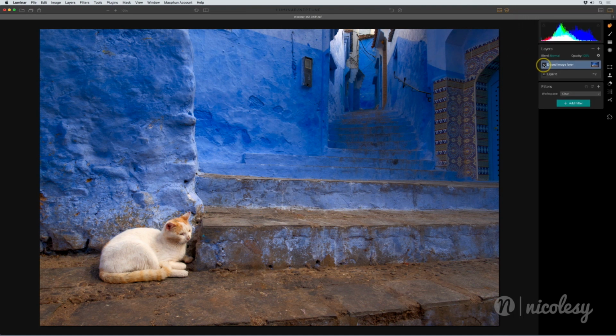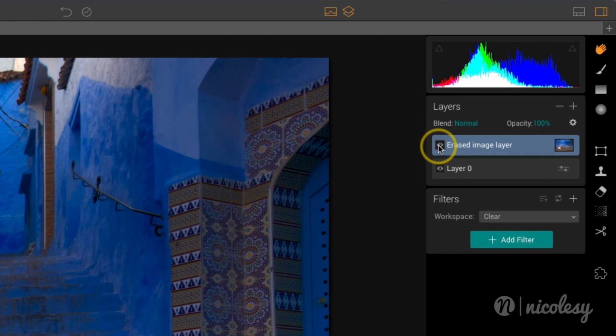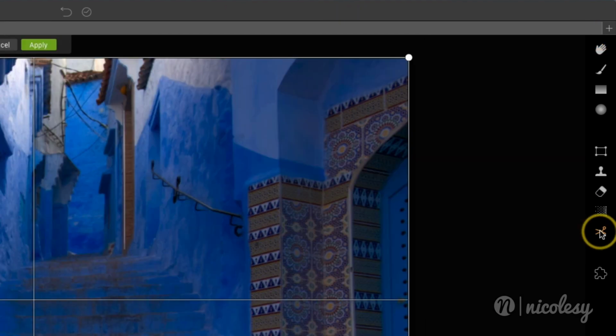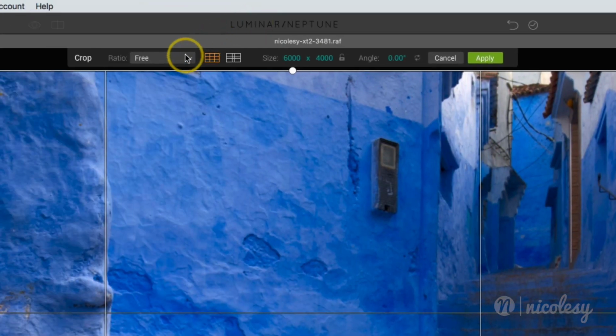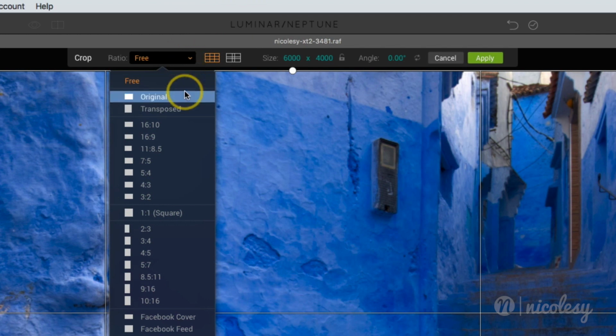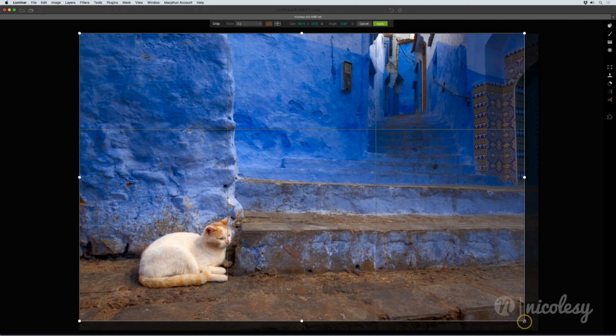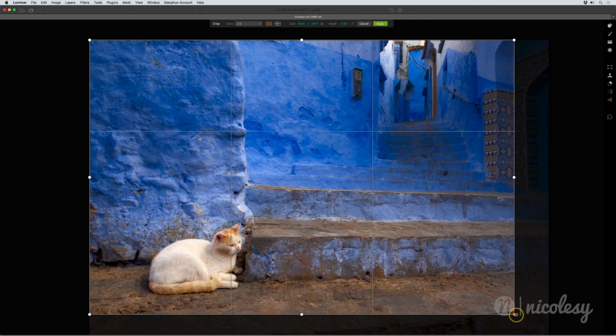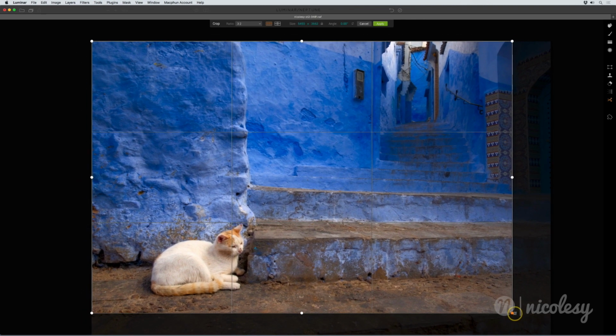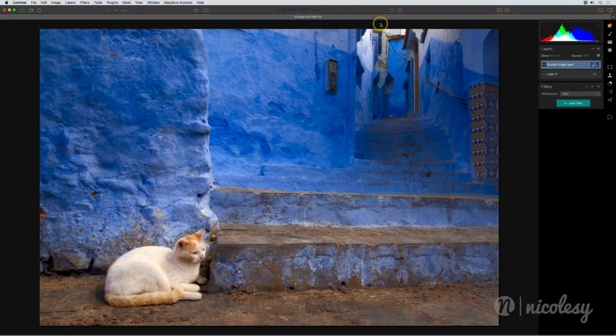Last but not least, I'm going to do a quick crop of my image. I'll choose the crop tool on the right. And in the settings at the top, I want to make sure that I am cropping with the original ratio. And then I'll click and drag on the bottom right there. And I'm just going to crop out all of that stair area on the bottom. It was kind of bothering me the way it was positioned, and I'll click Apply. Now I'll do a before and after toggle to see all those changes I made here in Luminar.